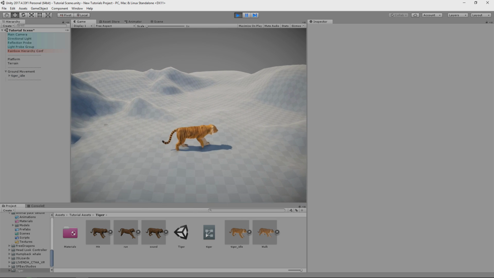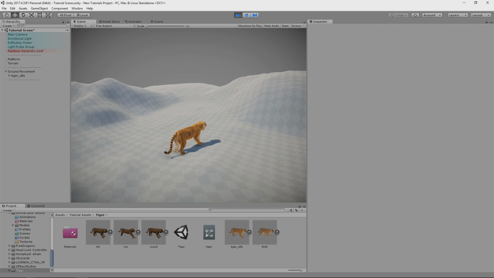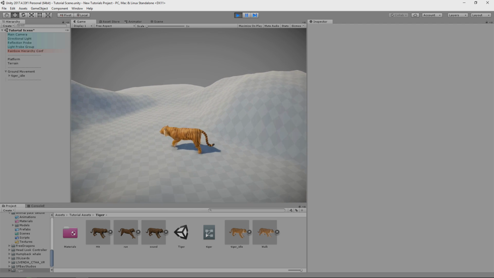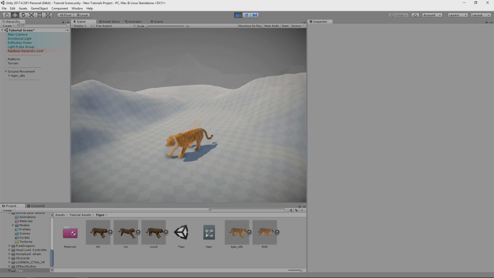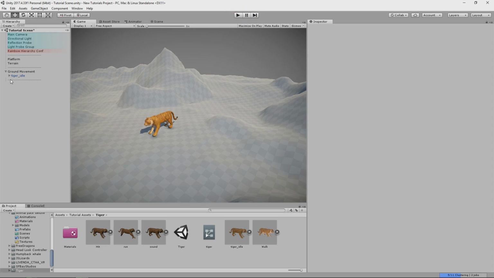Okay, now let's check how it looks with the fixed walk animation. Okay, this will be the base for our improvements for the model. First thing which we will do will be setting up the tail with Tail Animator.